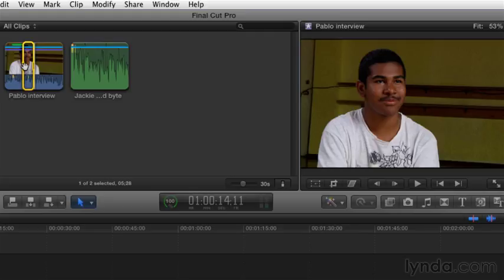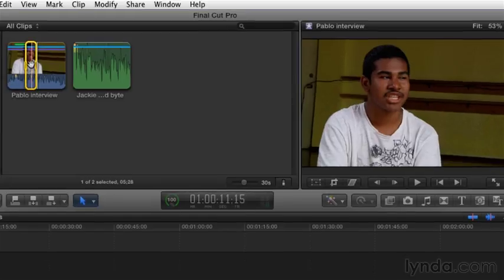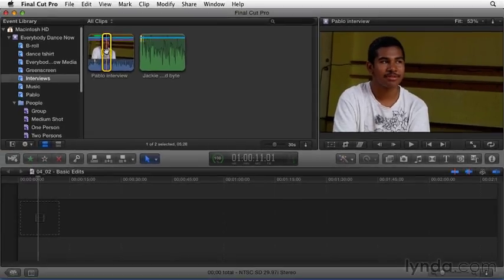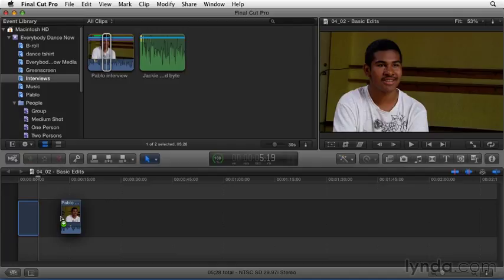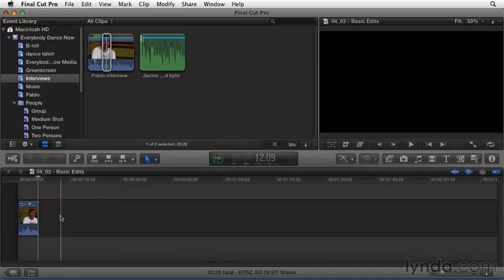There are several ways to do this. One of the simplest ways is to simply click on the center of the range. You'll notice that your pointer has turned to a hand, and drag it down and drop it anywhere on the timeline. By default, Final Cut Pro will slide it to the very beginning of your sequence. Congratulations, you've made your first edit.